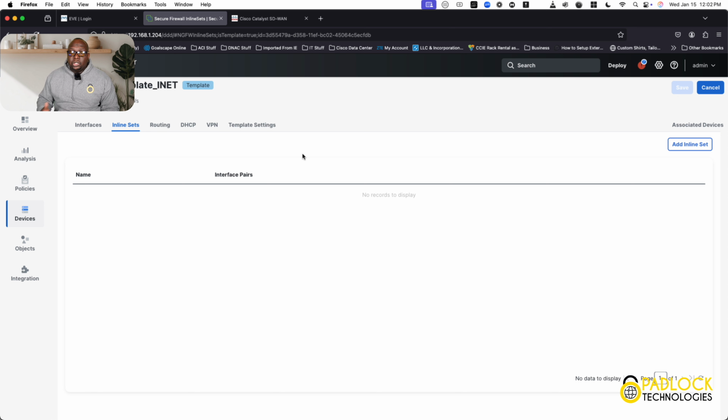Because if you go to transparent mode, you can't go back to routed mode without wiping all configurations. That's what happens when you change the firewall mode. So to avoid that, you still have it in routed mode. You can create these things called inline sets. The inline sets act like a bump in the wire, and you just send traffic through on the same subnet, and it looks like a bump in the wire. You can still do your IPS and all that good stuff there.